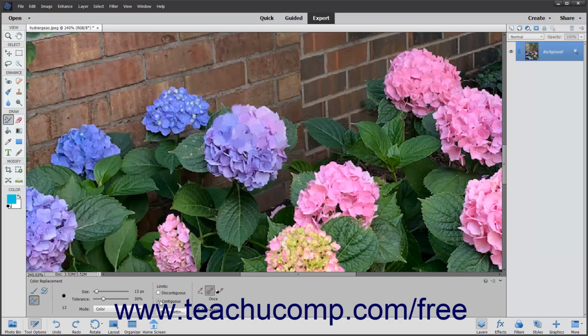Choose the method of sampling by clicking the corresponding button. Continuous to sample colors continuously as you drag the tool. Once to sample colors only once when you start to drag. Or background swatch, which replaces the area containing the background color.